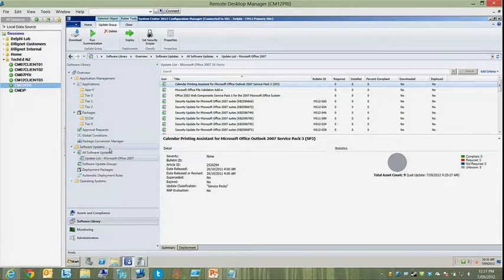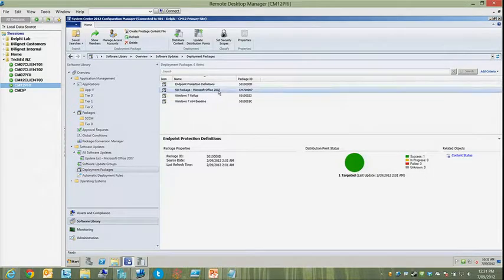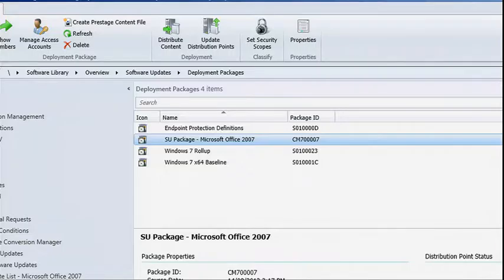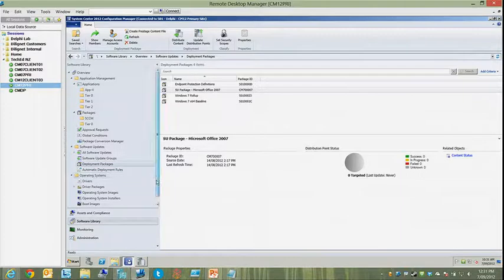So we've got software update groups. We should have a deployment package for Office 2007. Yes, we do, and it's got the site code for the 2007 environment, so if it's already been run, it's not going to rerun. And we don't have any deployment rules, so that's fine. That's a 2012 thing.